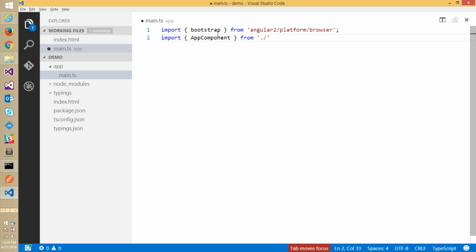Where can I find this particular component? It will be in the same folder, and it will be called app.component. Notice I'm not giving any extension. That is not required also. So now I can do this bootstrap, and in the bootstrap, all I need to do is provide my app component. That's it. This is the concept now in Angular 2.